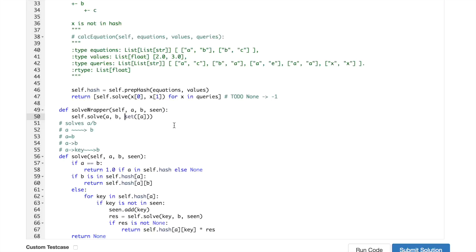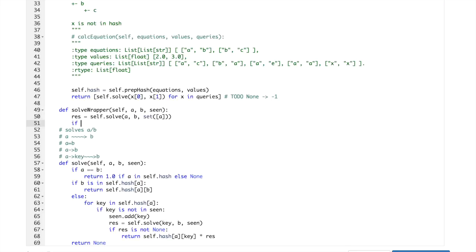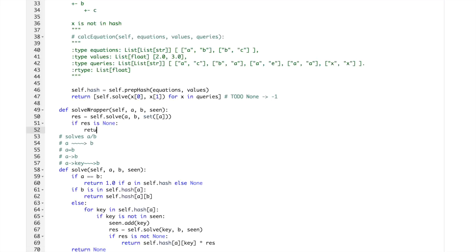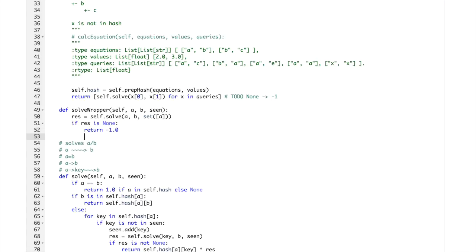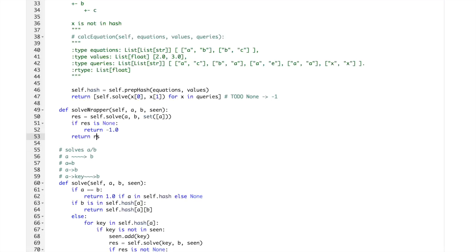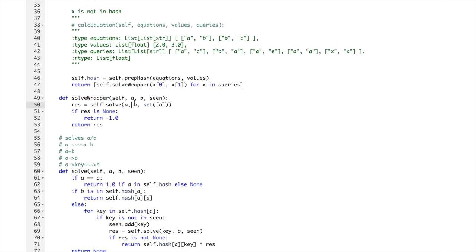And then we have to analyze the result. If result is none, then return -1. And else just return result. That's it. So remove this stuff, replace solve with solve wrapper. Or yeah, let's keep it solve, but then this one will be a recursion.